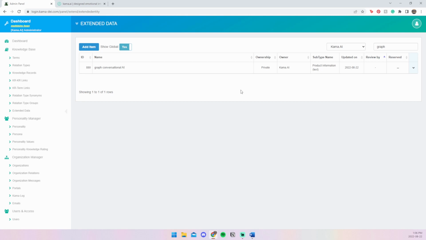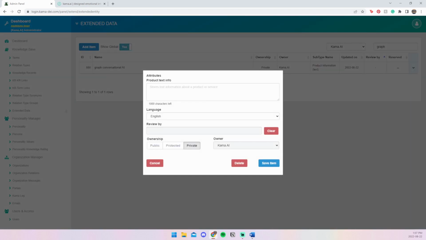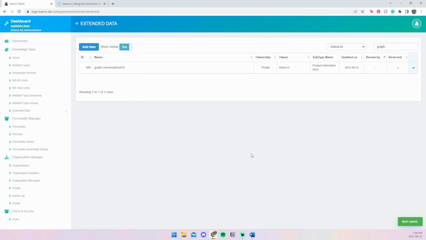Now, to be clear, there are actually two parts of the extended data, the data element itself and the value or information that is to be conveyed to the user. These values can be a variety of different types of information, but typically we see textual chat information or links to external pages, electronic documents, etc. So to access this value, we need to go to this Smart Menu pull-down and click Value. Now here we can add our definition for graph conversational AI. And there we go. We've added in our definition, and we can go ahead and save item. And here, graph conversational AI is now updated with that value information.